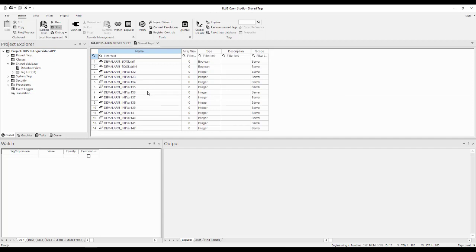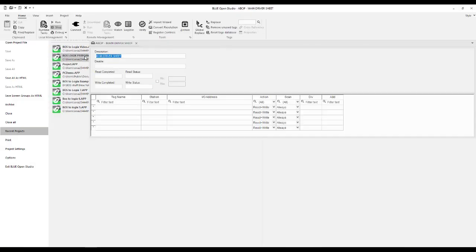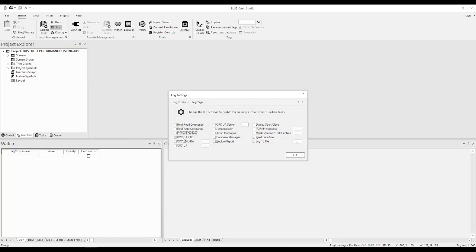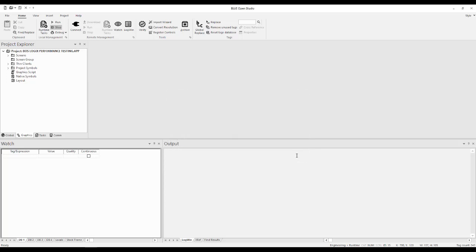Okay, so now let me go and open our performance test project. Can you take a look at what that looks like in the watch window? So first what we're going to do is I'm going to go into settings and I'm going to just switch it to field read and field write, and I'm going to go ahead and click OK. And then the condition that I have in this particular project is I actually have this project out of sync with the project that is running in the PLC. There's some tags that exist in this project that don't exist in the PLC anymore, and I kind of wanted to show you what that looks like.